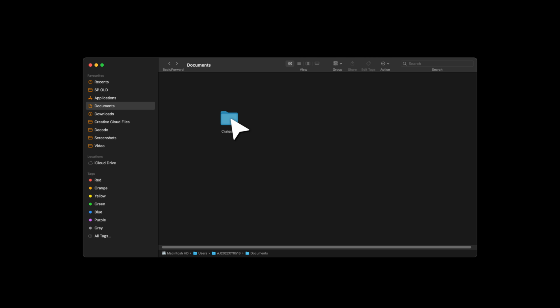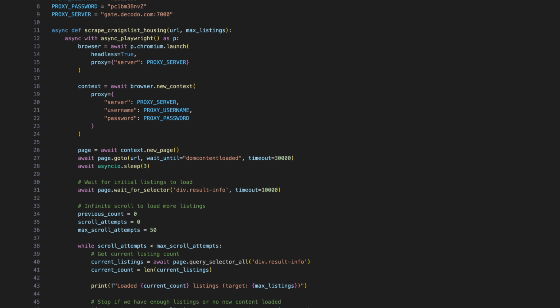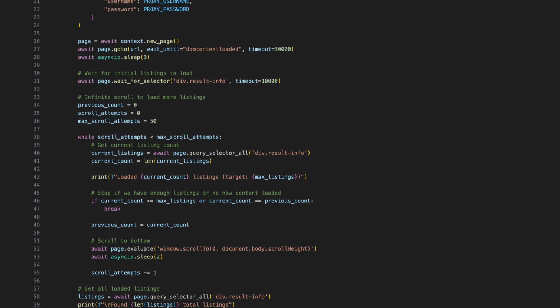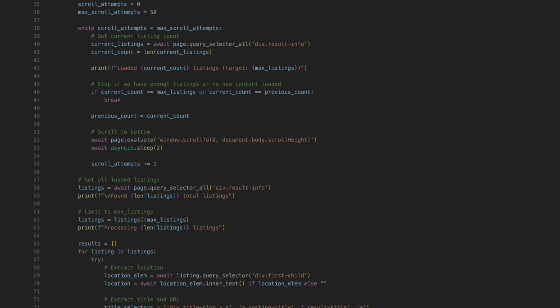Next, create a project directory. In that same folder, add a new Python file and open it. Now, let's look at the code. All three scrapers for job listings, housing, and marketplace share the same foundation. So, I'll walk you through the common setup first and then show you what's different for each category.